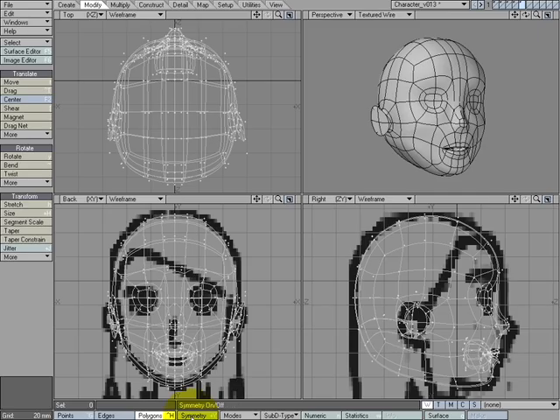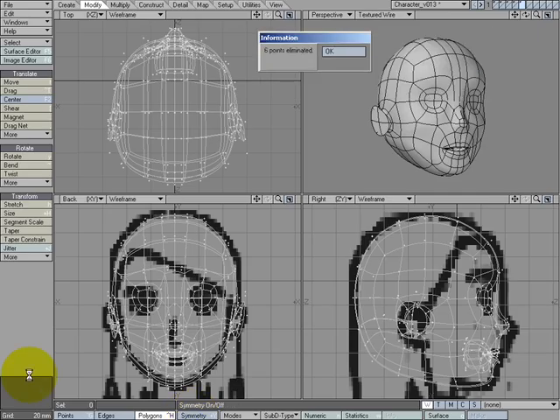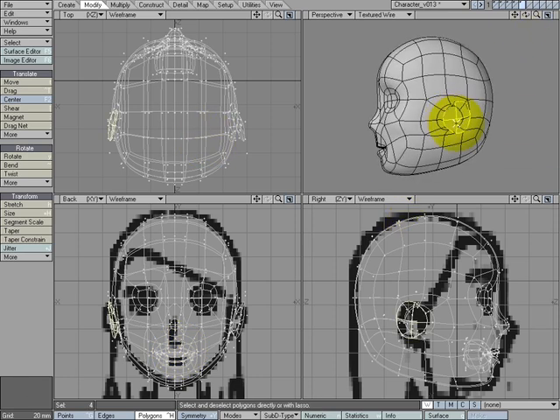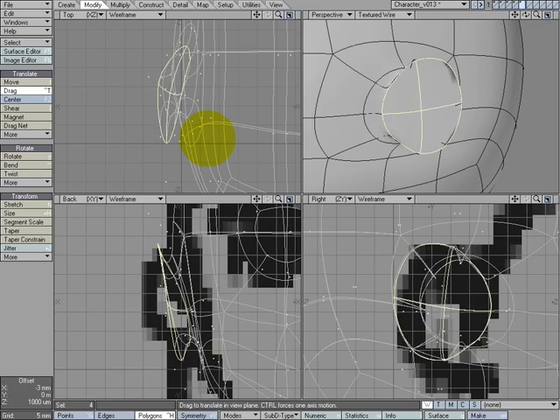Drop the drag tool. I'm going to go M for merge points. So it should say 6 points eliminated, and what it's done is it would have merged the points at the front here. Now you notice that when I turn off symmetry, the symmetry tool didn't quite work because these were slightly different from each other.